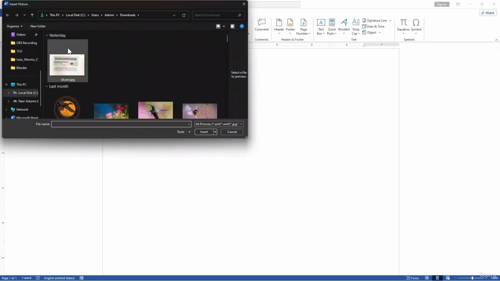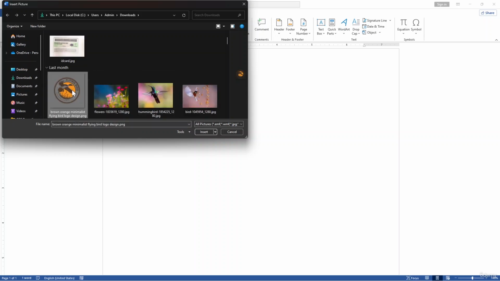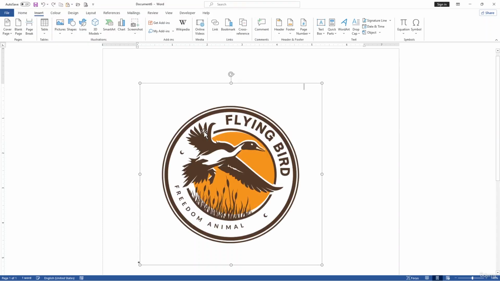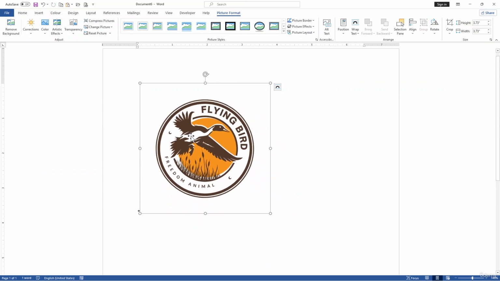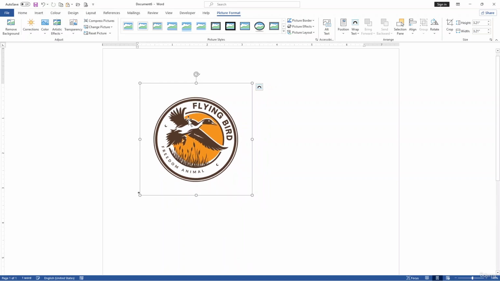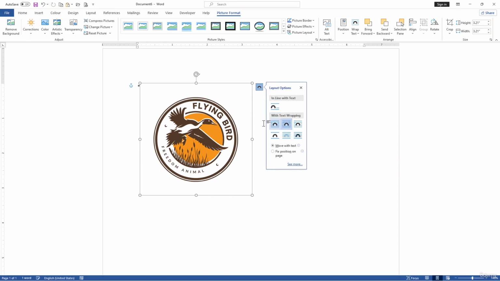Here I browse to find the image you want, select it, and click Insert. For example, let's use this simple one. Then I can easily use it here, and you can easily resize it just by clicking and dragging the corners, or move it around by clicking and dragging the image itself. Okay. Also, you can change the layout by using this one. You can easily move this one.